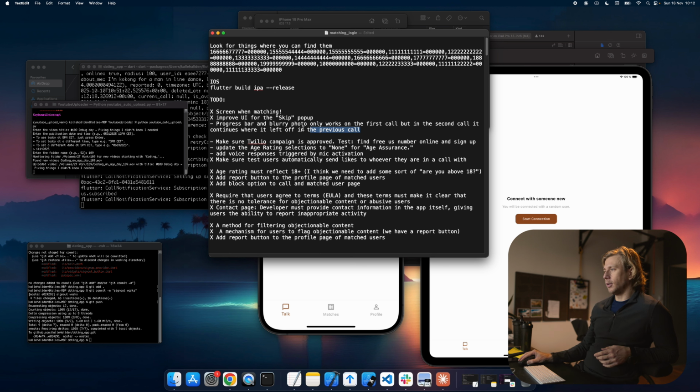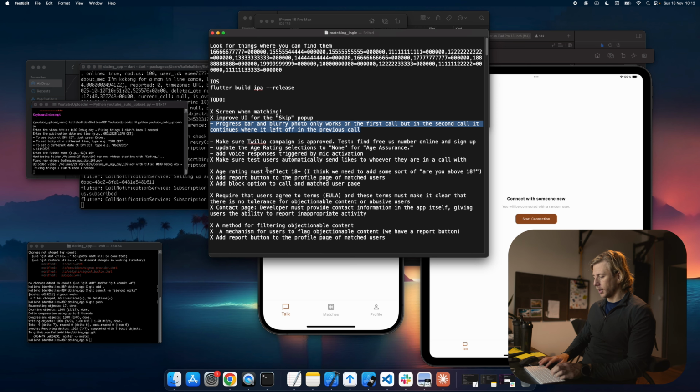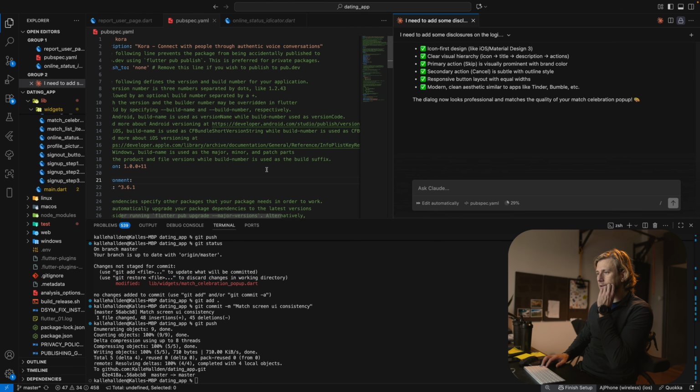But let's do this bug first. So when you're in multiple phone calls, then the progress bar doesn't really work. Hard to explain, but if you watched last video, you know what I'm talking about.